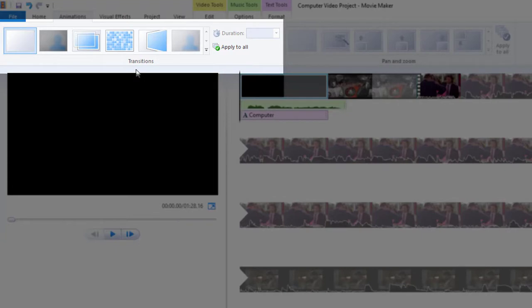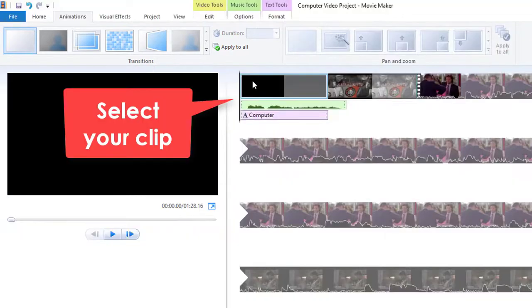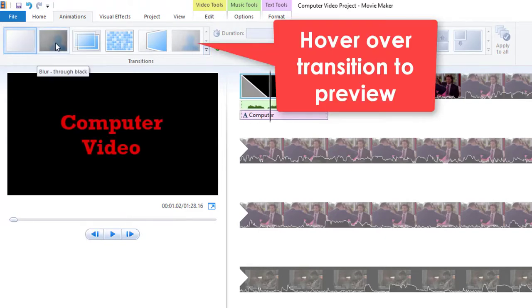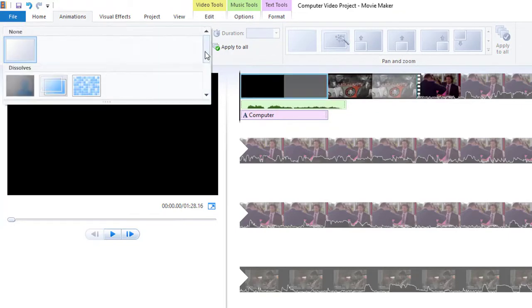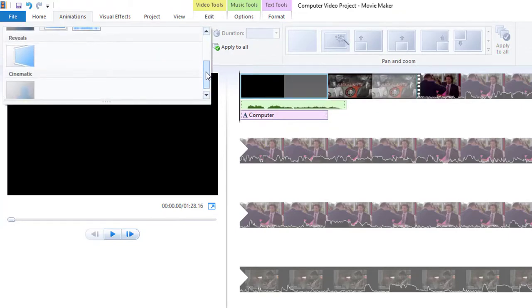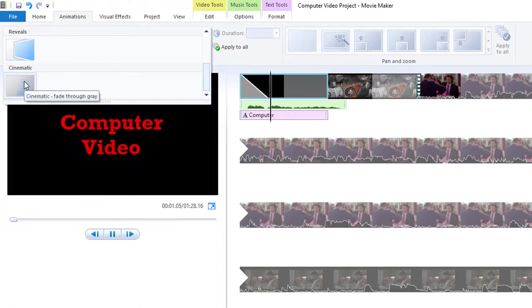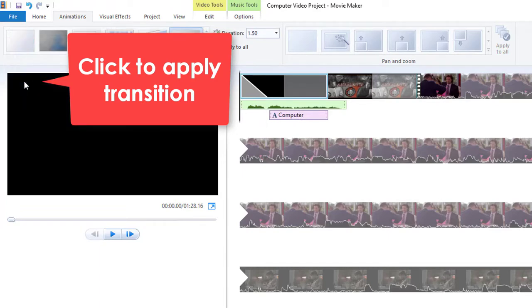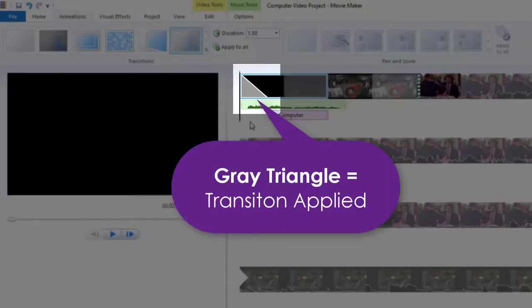So in order to add a transition to a clip, you first have to select the clip that you're adding the transition to, and then you can hover over the transition and it will show you a preview, or you can use this drop down menu and the transitions will be grouped by different effects. So I could see that if I chose cinematic transition, it's going to add a little cinematic change on how that clip appears. Now it doesn't actually apply it until I click that transition, and I can tell that I've applied a transition to this effect because it comes in gray.